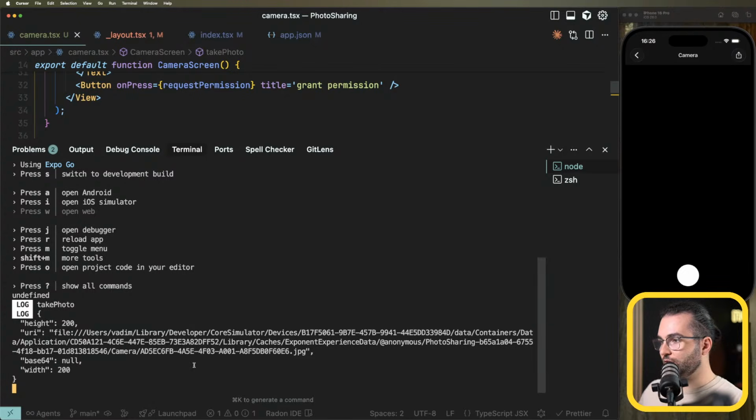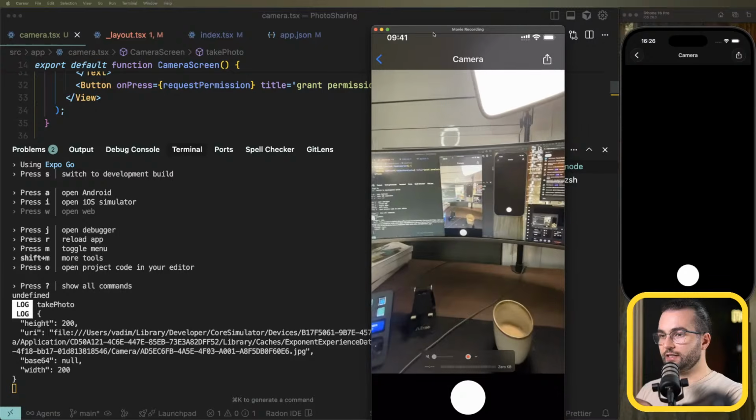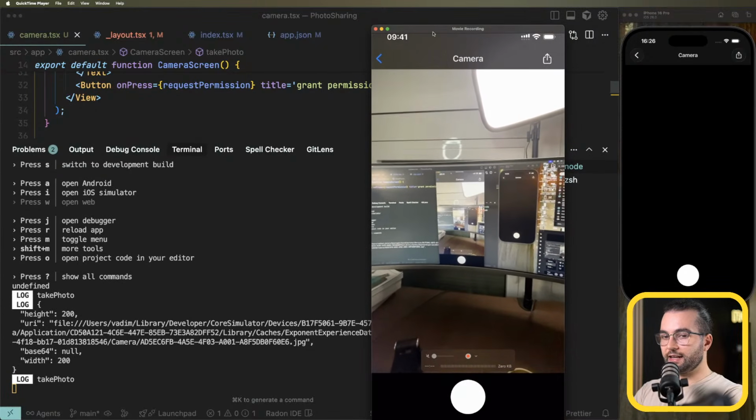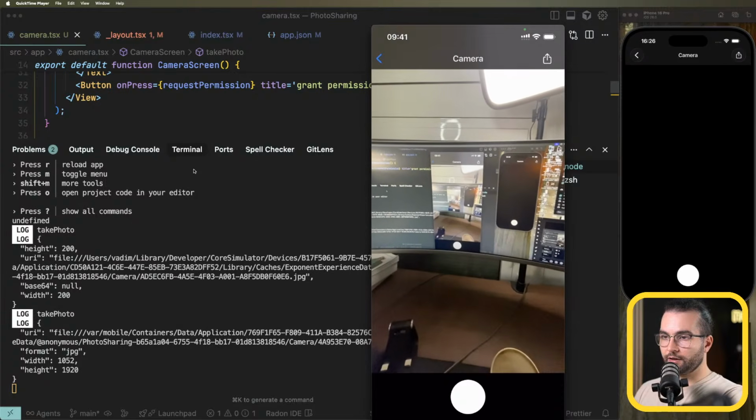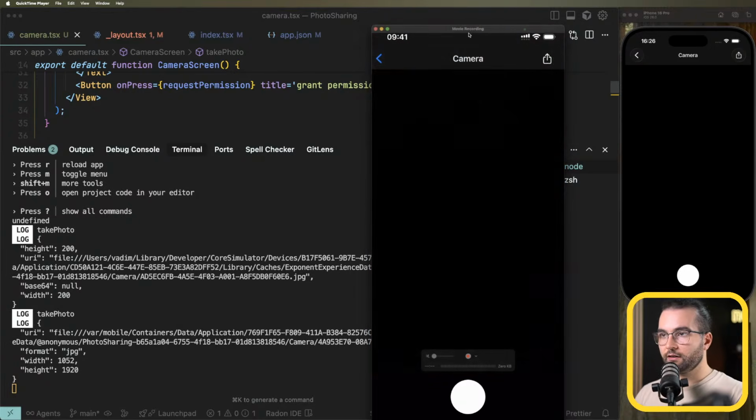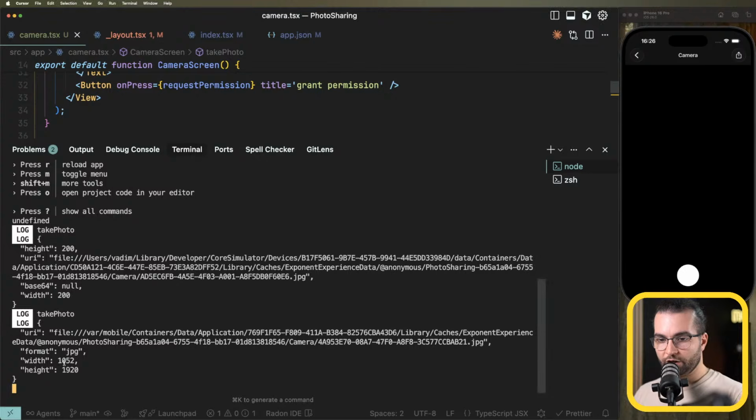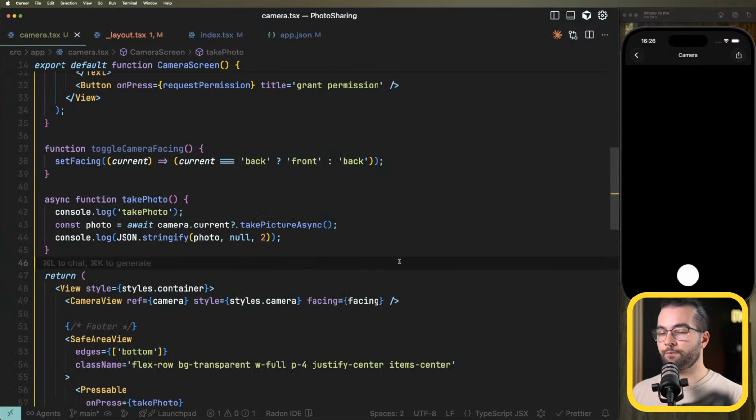And we can also see it on a physical device. If I go here, we see how it looks. We can snap it, take a photo, and we see here the width, the height, and the local URI where this photo was stored. Perfect. Lovely, lovely. So now we can take photos.